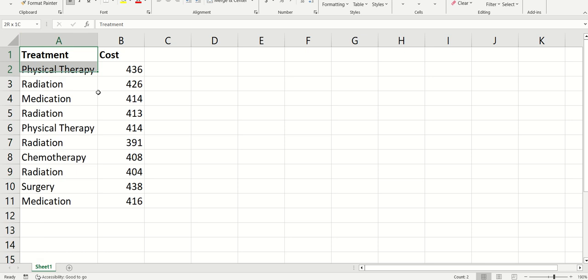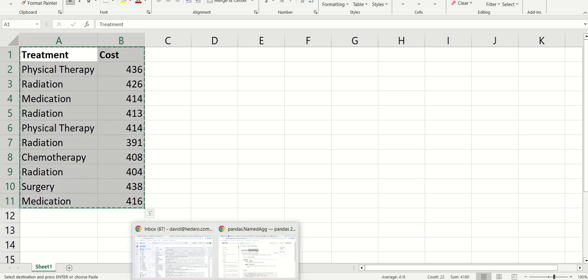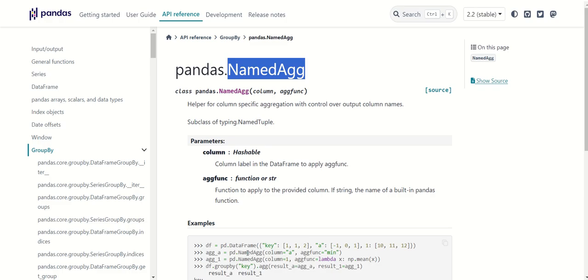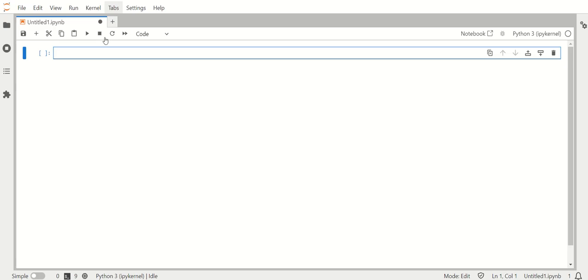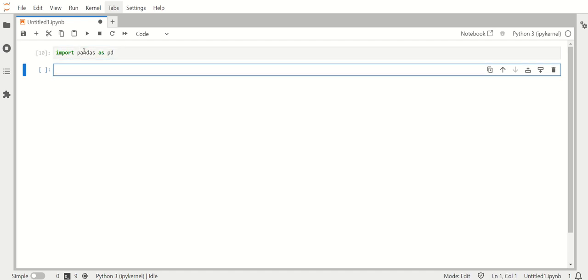named aggregate method. So the first thing we do is copy our data. Then we are going to head over to our notebook and bring it into Pandas. So let's start by importing Pandas as pd. And once it's imported, let's create a variable and read in our clipboard.